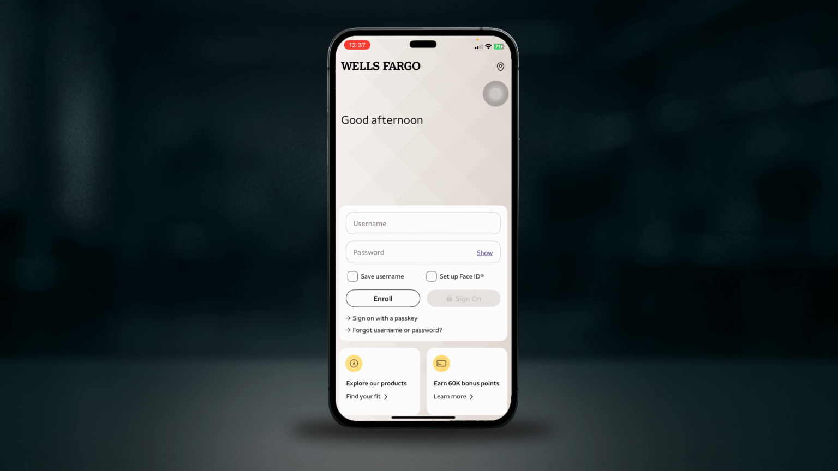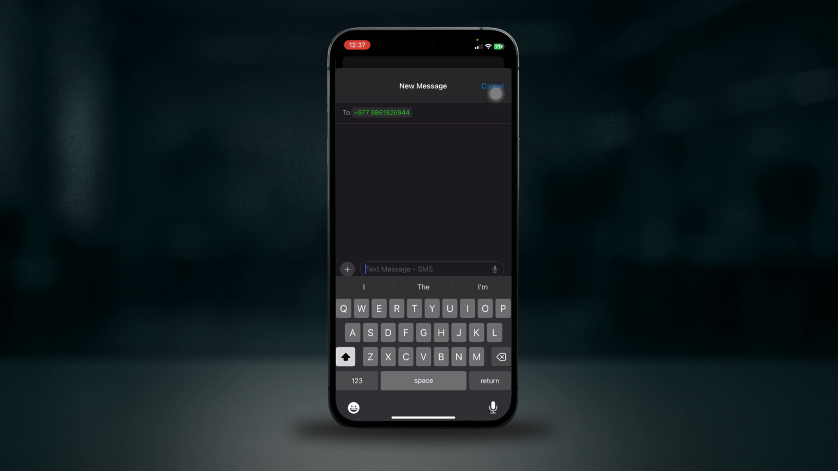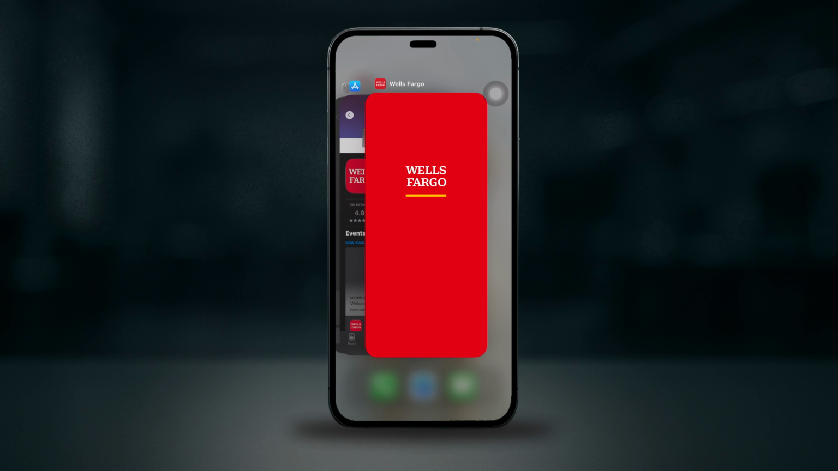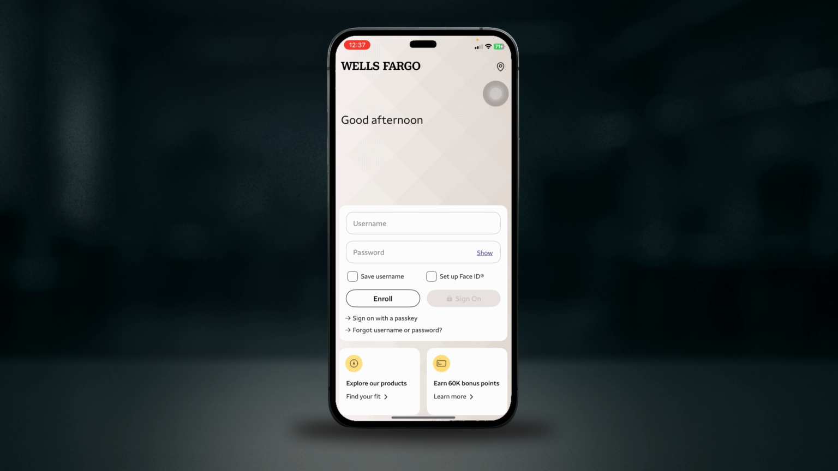Wells Fargo will send a one-time passcode to your registered phone number or email address for security verification. Go to your messages or email and find the code from Wells Fargo. Come back to the app and enter it. Tap Submit, and now you are logged in and your accounts, balances and transaction history will all appear.